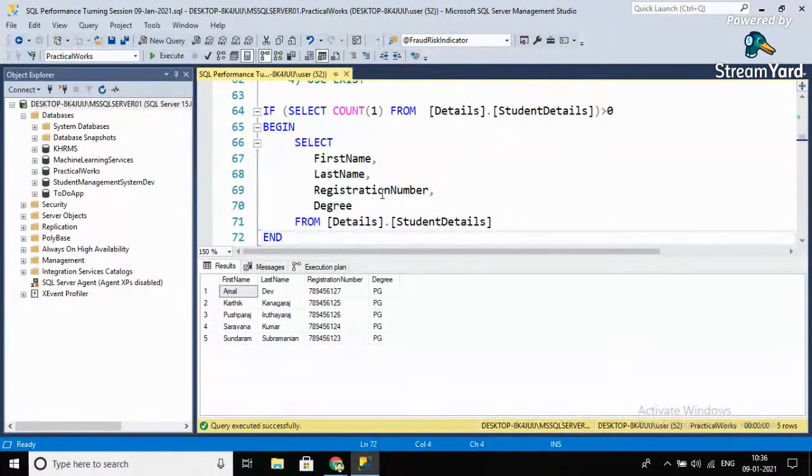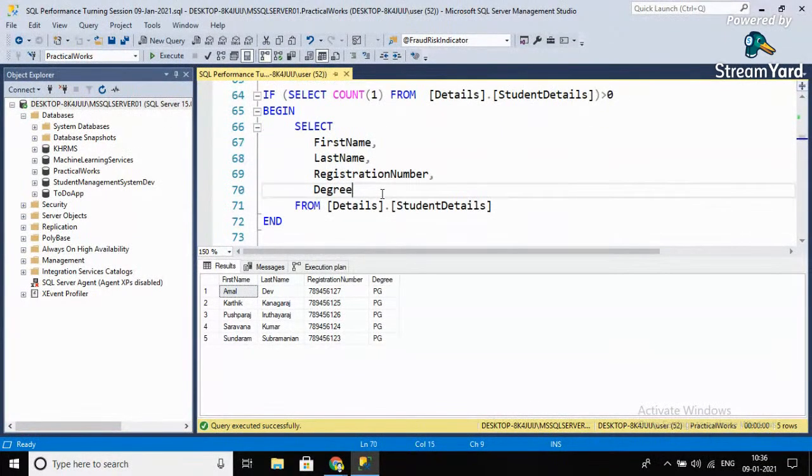Okay, so here is one scenario: to check whether we have at least one row in that table, and if we have at least one record, then select that table. Likewise, we have applied it. This is just an example.